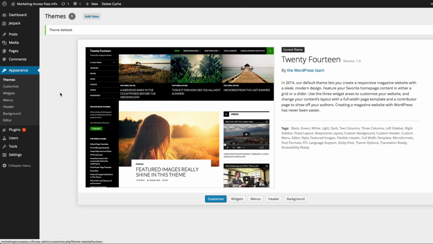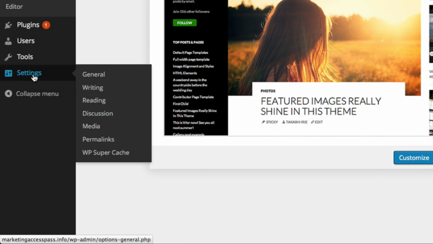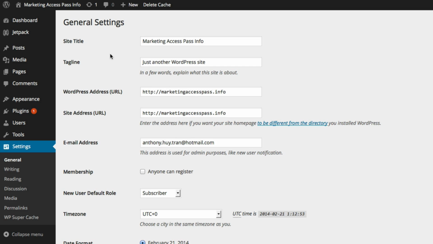Next, you want to go down to your settings area. Go to Settings on the bottom left corner, and start with General. In the general settings, you can add your site title and name it whatever you want. I'm just going to keep it simple and keep it as Marketing Access Pass info. The tagline is whatever you want it to be, so I'm going to say online marketing training website. Then your WordPress address is http://marketingaccesspass.info, and this is my site address. My email address is right here.